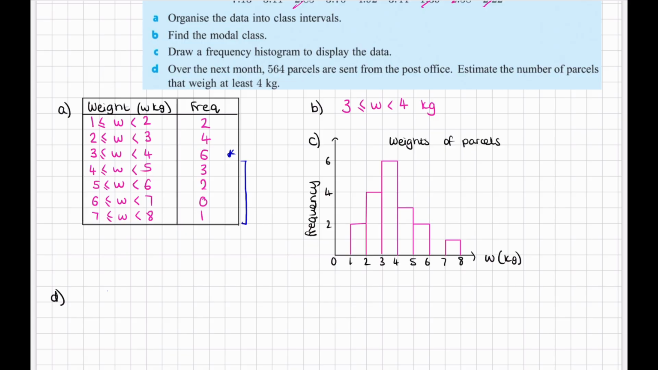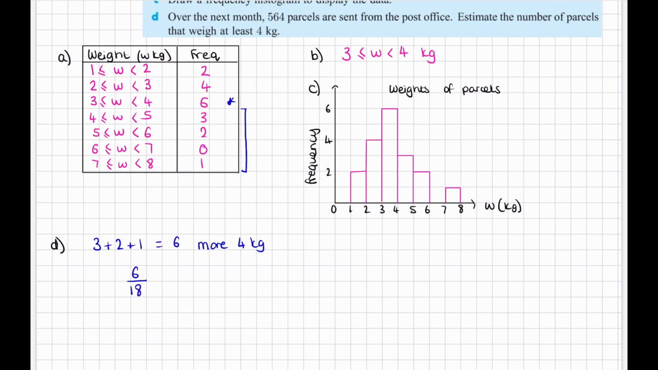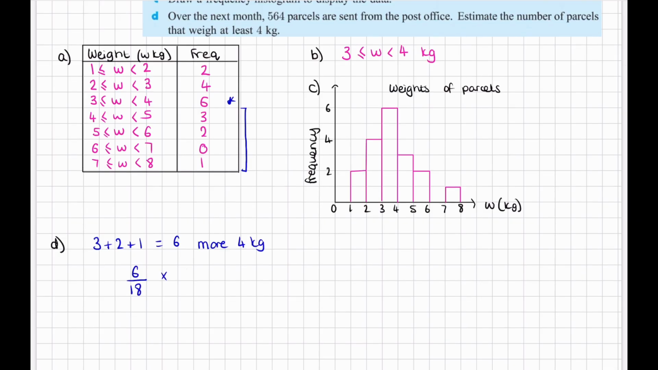So we'd have 3 plus 2 plus 1 equals 6. So we have 6 that are more than 4 kilos. Out of the 18, that's our proportion there, 6 out of 18. And then we can multiply that by the 564 parcels to work out how many we would estimate to be more than 4. And that will give us 188 parcels.